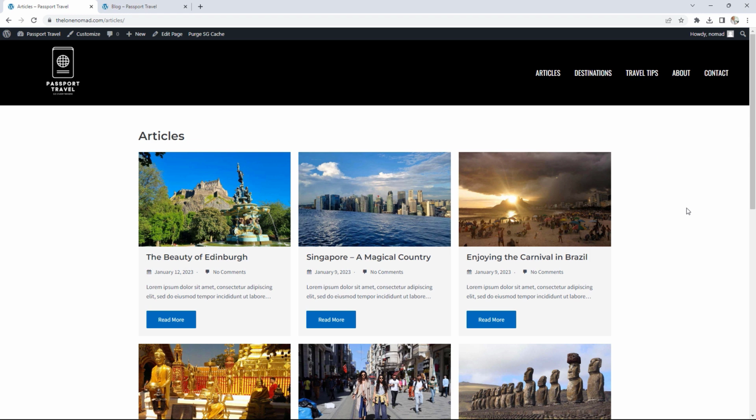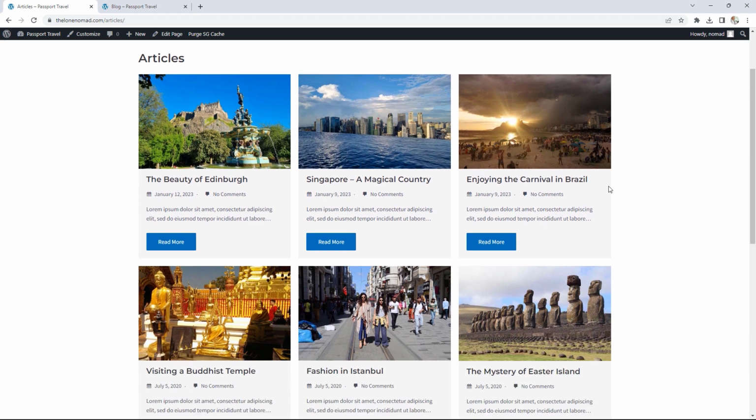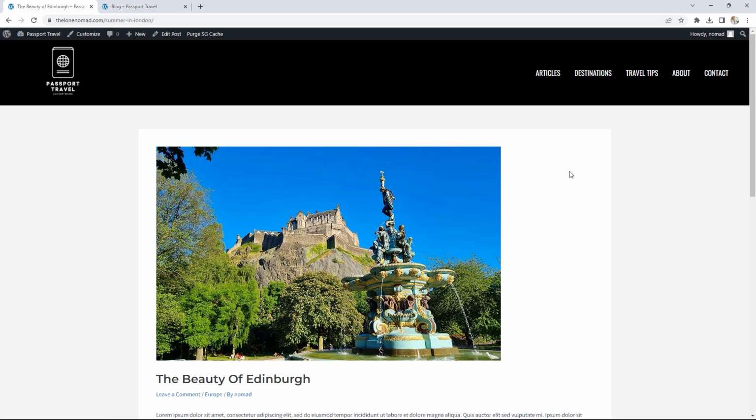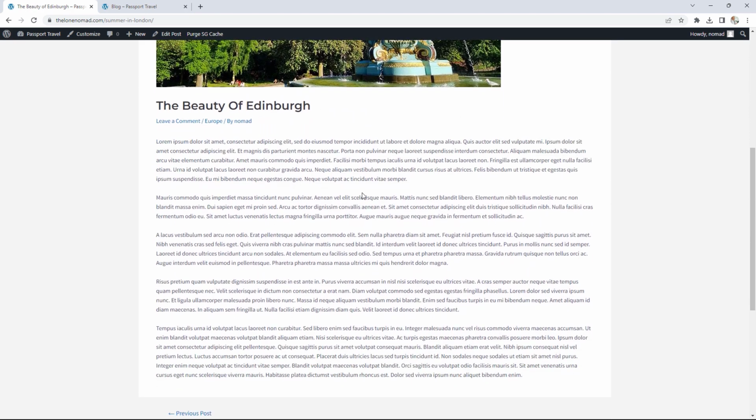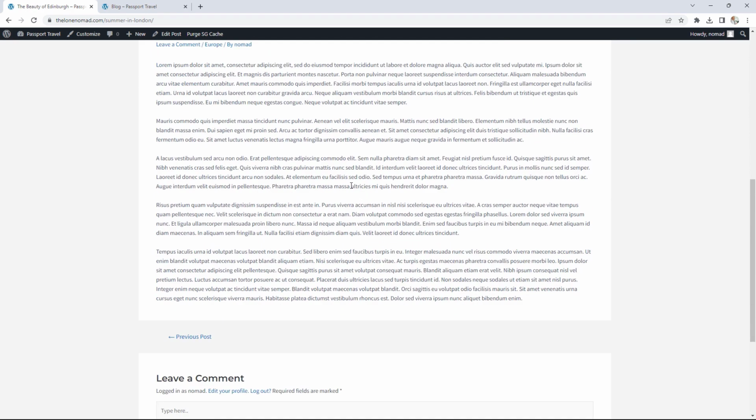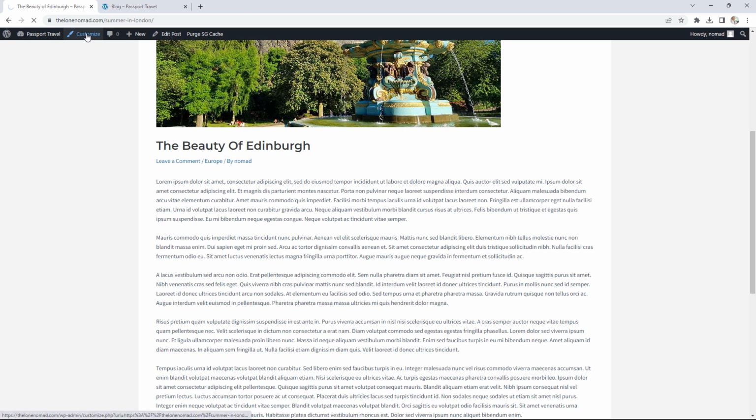The last thing we're going to do in this video right now will be to modify the actual post page. So if I was to click on Beauty of Edinburgh, for example, what we have right here is the featured image and the title. So if you wanted to customize this particular page, you could go to customize again for the Astra theme.